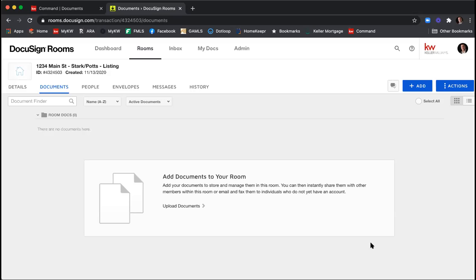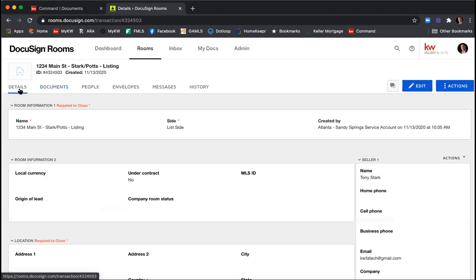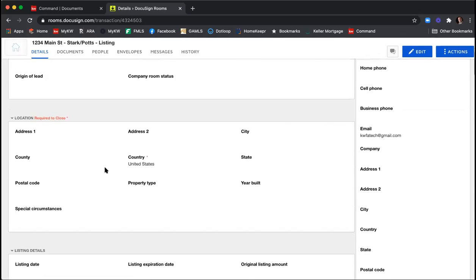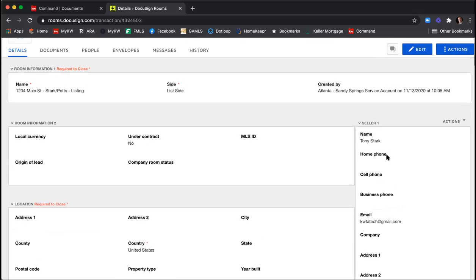Fight that urge, because before you do anything with a GAR form, you want to click over to the Details tab, and you want to fill in as much of the information about this transaction and this property as possible, because all of the information from the Details tab will auto-populate into your GAR forms, and that will save you a lot of time. So you can see here, we have our name of our room, we have a room information about the property, some listing information, and then we have client information on the right-hand side. So I want to go through and fill this in, so that way I can save time on the back end when I'm actually in my GAR forms.